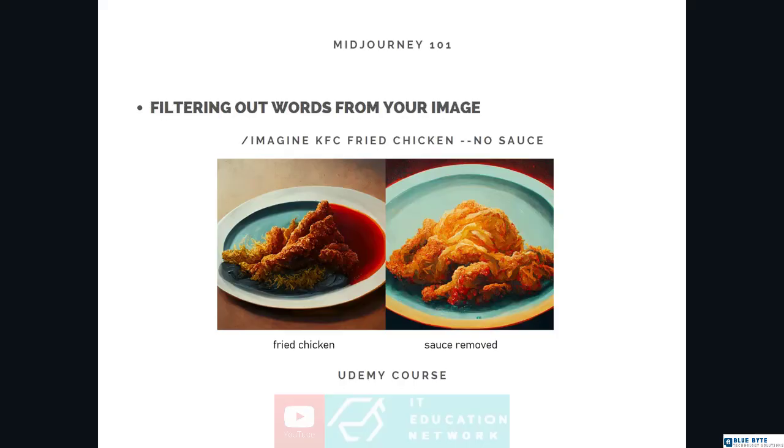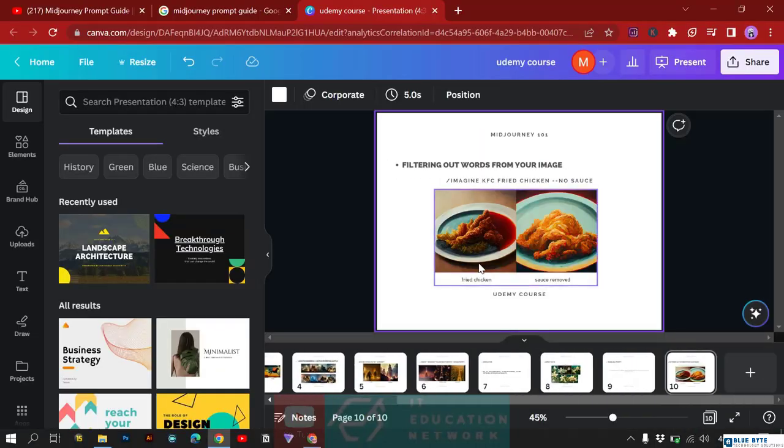You can also filter out words from your images. For example, you have created KFC fried chicken, but if you type -- and then no, you are removing something from the image, and then you write the name of the stuff that you want to remove. In this case what we did is --no sauce, so it has removed the sauce from that fried chicken. That's really amazing. You can do that as well. So these are all the prompts that you can use.